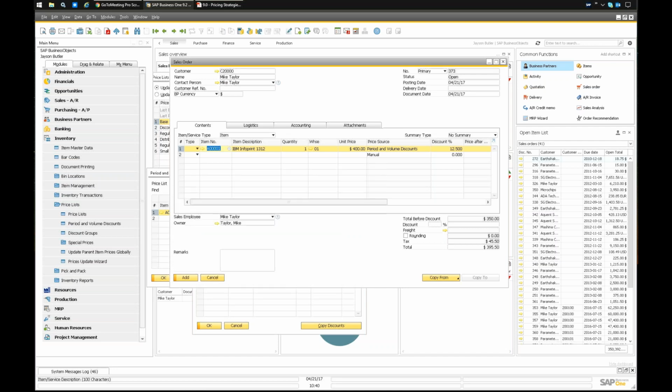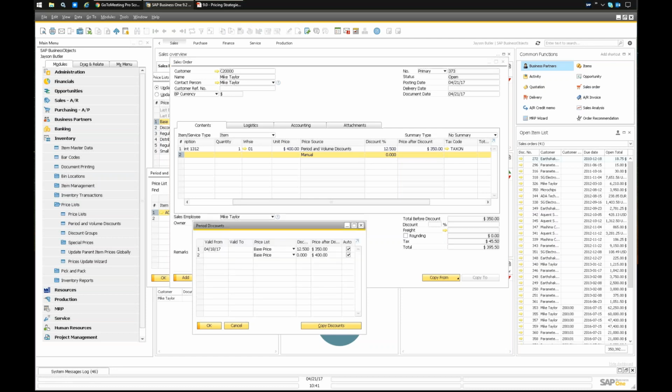So if we look back here, we're going to see the particular item. It has a unit price of $400 typically, but it has a 12.5% discount, leaving it at $350. And I showed the column through form settings called Price Source to make it easier for me to see. Period and volume discounts is what's being applied there. If you wanted to get into the volume discounts, you must drill down a second time.